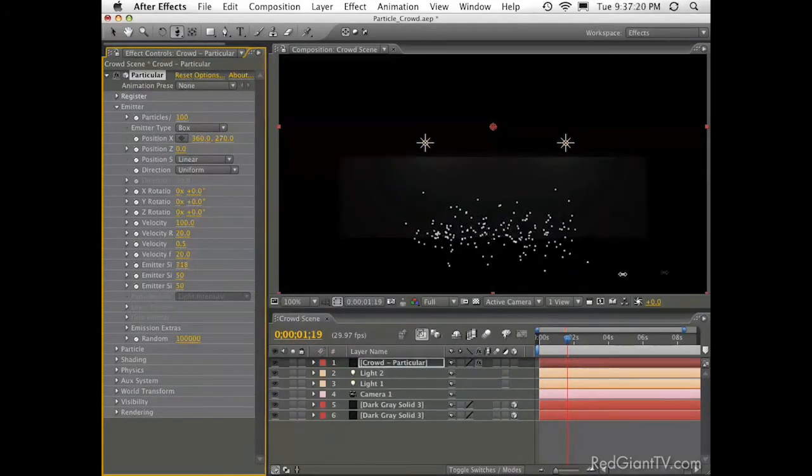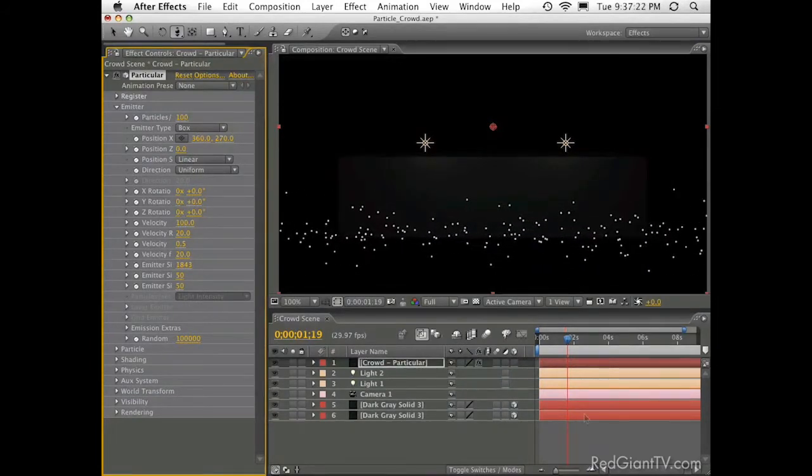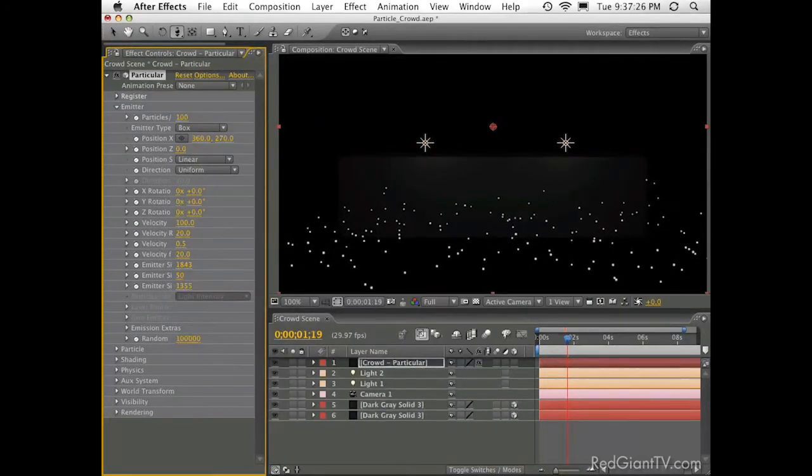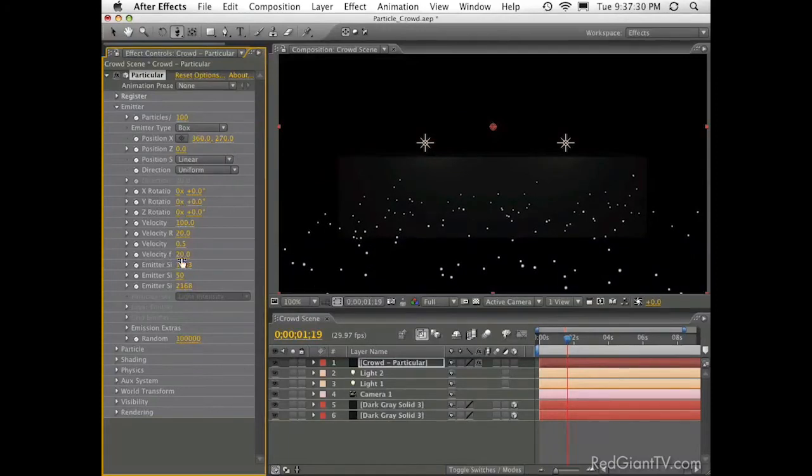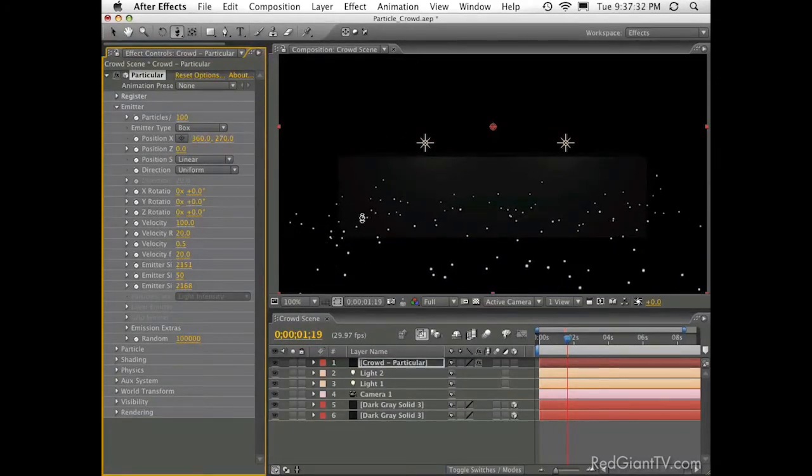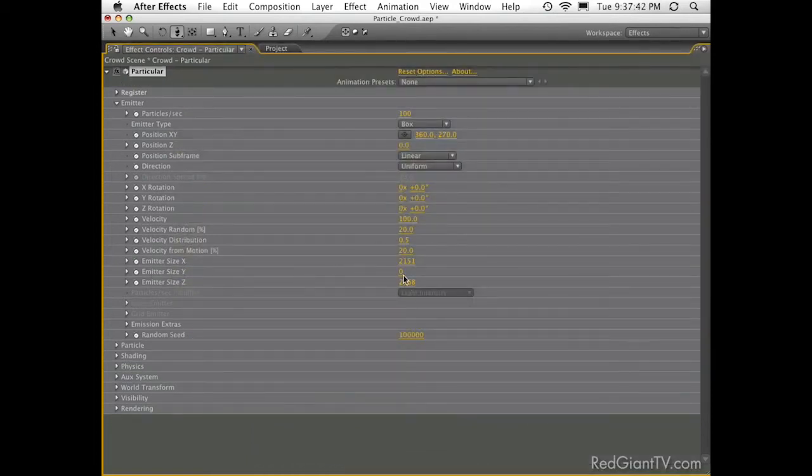So if I move the X size out and the Z size out, we're going to get this sort of box shape that we're looking for. And I mentioned we kind of want this mostly one-dimensional. We really don't want much variation up and down. We want this crowd to be pretty flat on the ground. So I'm going to set this emitter size Y to 0.